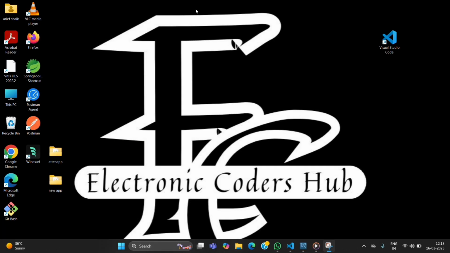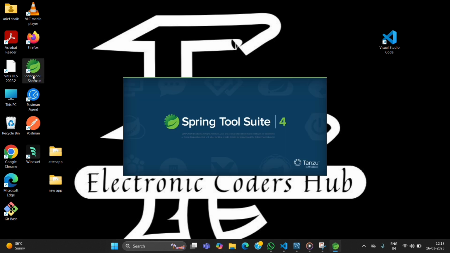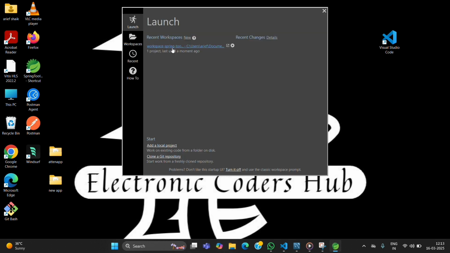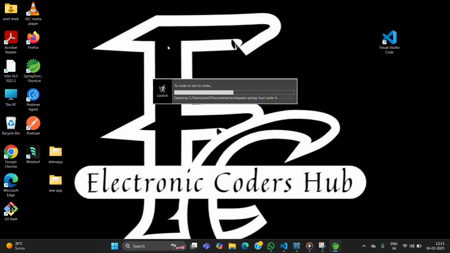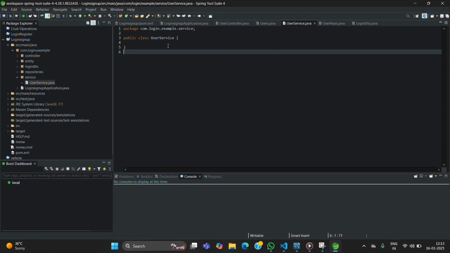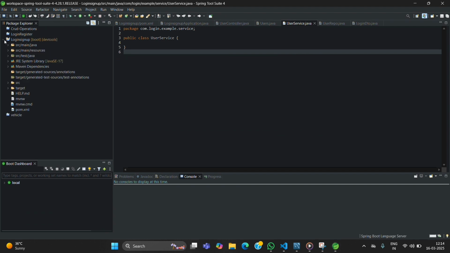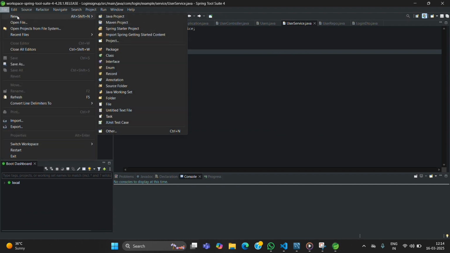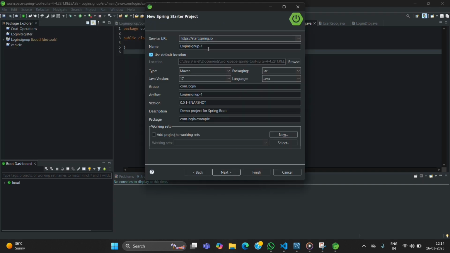So let us integrate the backend first. First go to the STS tool. Let us open this. It is opening. Okay, it is opened. Now these are old projects which I have created. Go to File, New, Spring Starter project. Click on this, and now we want to initialize the project first. Give the name as you wish. I'm giving login project.